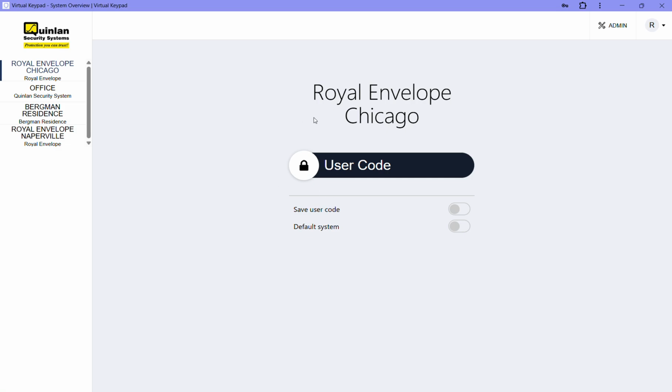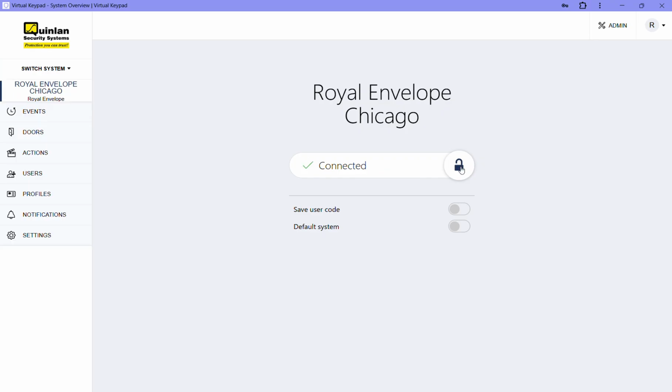All right, so now we're going to go over admin users. When you get into Virtual Keypad and you get on your main screen, you're going to type in the 4-digit or 5-digit code that you use to log into the app. We're going to go ahead and hit log in.